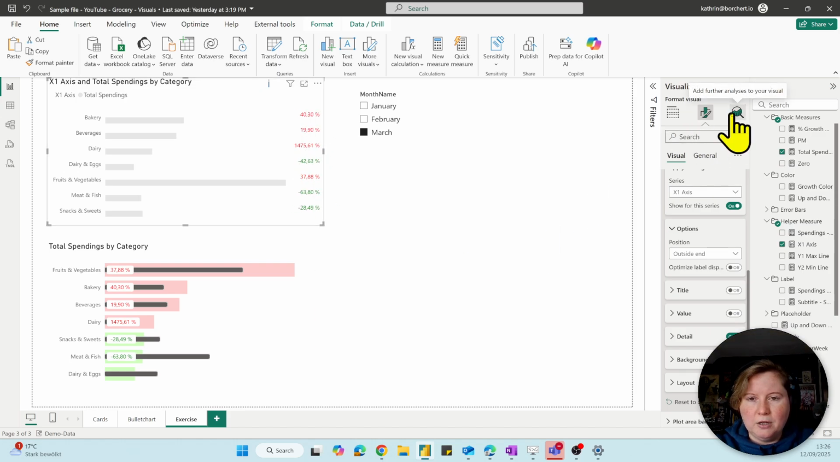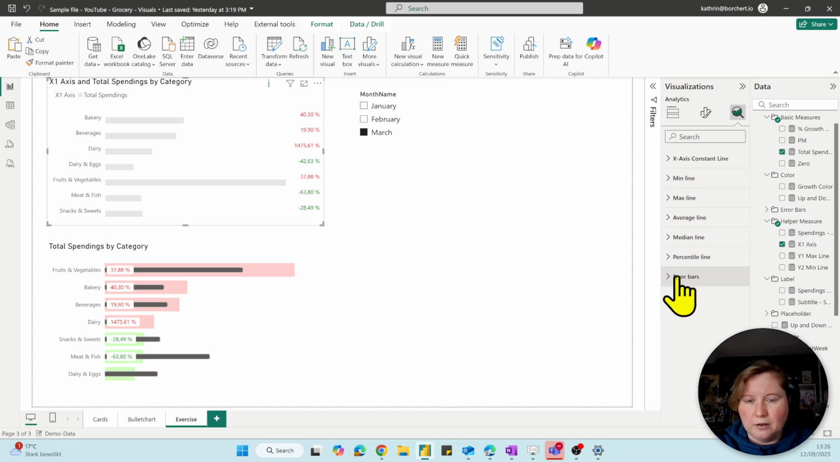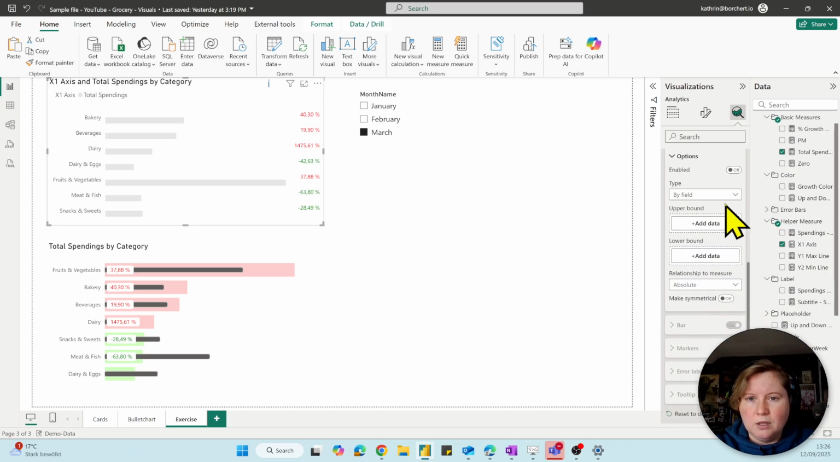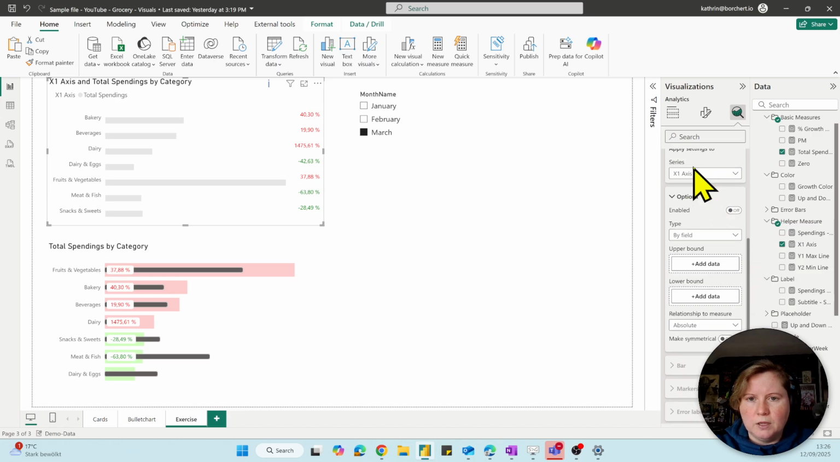Okay, then the bar, it is under error bars in our analyze pane. Go down, and then we have to choose here as well the series. It's X1, so total spendings is off. X1, turn it on. And here we have the same as before, so we have the 0 for our lower bound and the previous months for our upper bound.